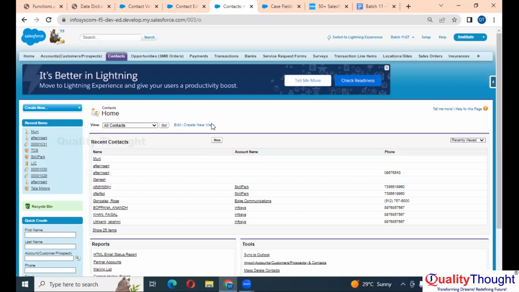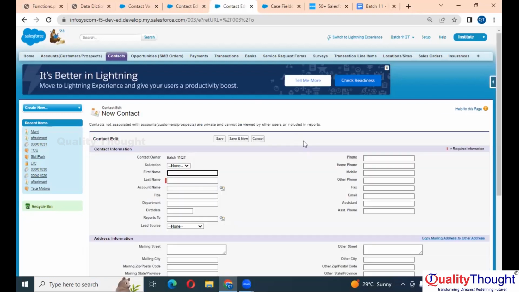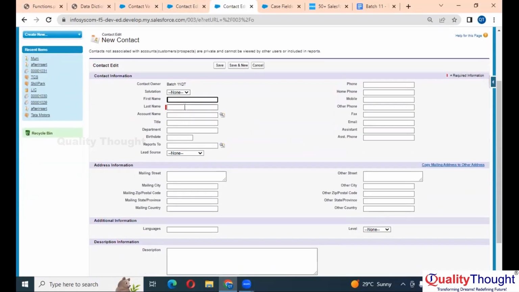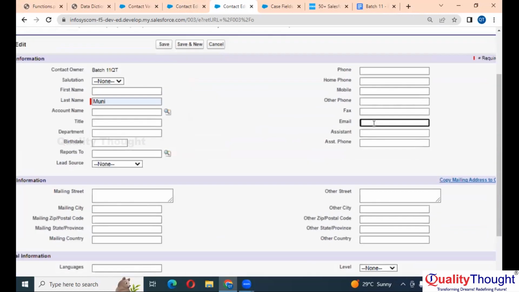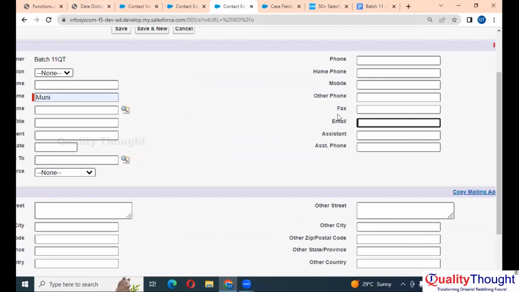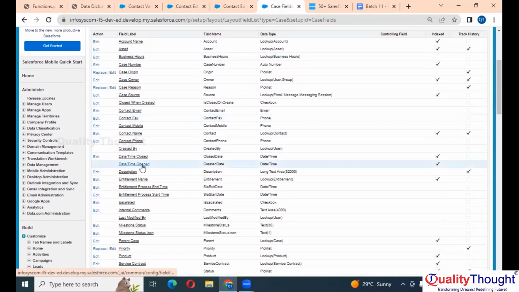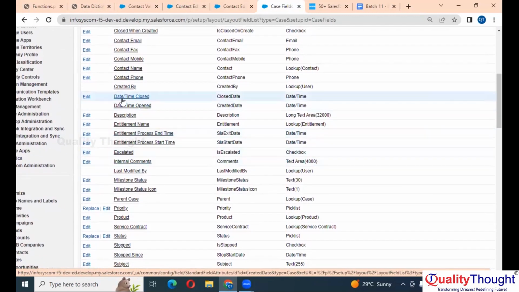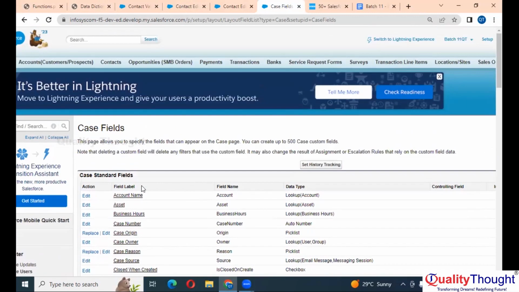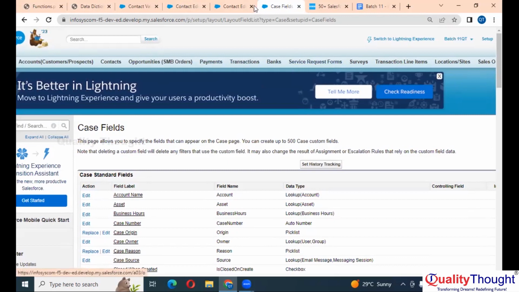For example, if someone is coming, click on new. Let's say here, Muni. Here we have email, right? Now here, to save the record, we should enter the email ID. Now if I go and edit this email field, is this wastage? Sorry, it's a case field.